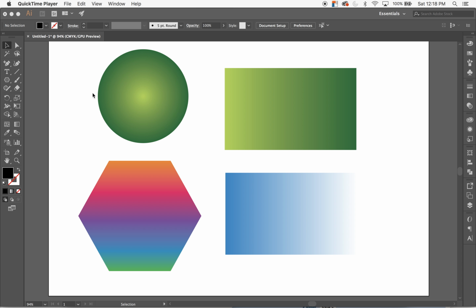Okay, class, this is the lesson where we are going to talk about gradients in Illustrator. So here you can see I've got 4 different examples of different types of gradients that we're going to be learning about. So just kind of watch this lesson. It'll just be a few minutes, and then when it's finished, try out some different gradient things.